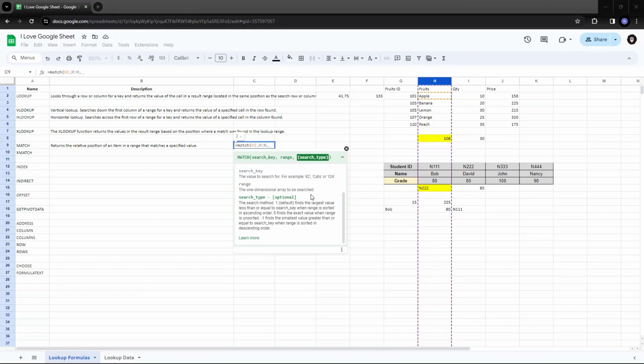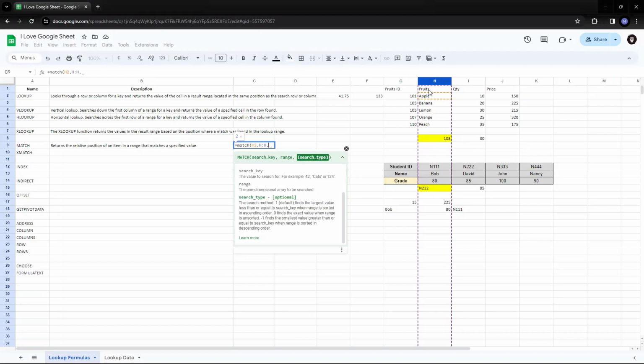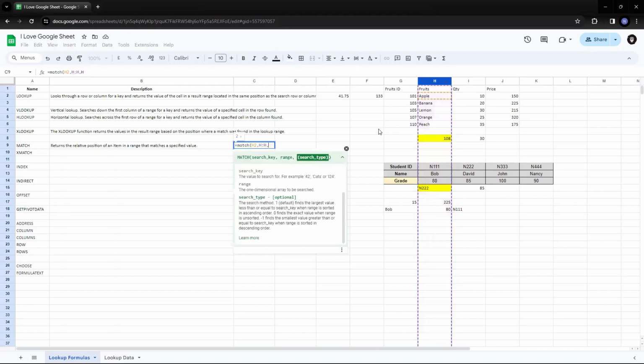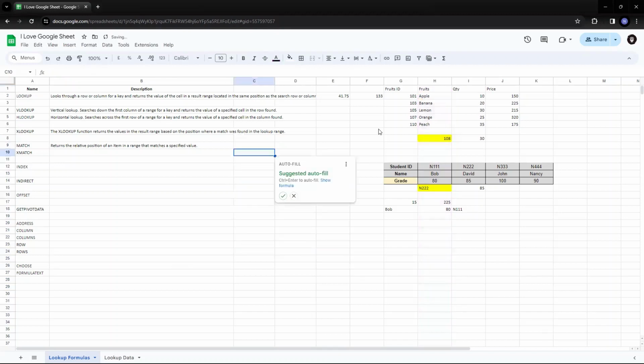So in my situation, the range is not sorted. Here apple, fruits, F, A, B, L, O, B. So the range is not sorted at all. If I would have selected just this particular range, apple to peach, then the range is sorted, A, B, L, O, P. But since I've selected the entire column, the range is not sorted. So I will mark it as 0. But this is optional, so I will not put anything and I will press enter.